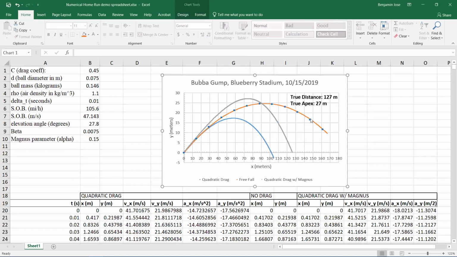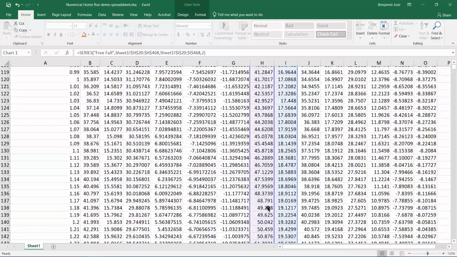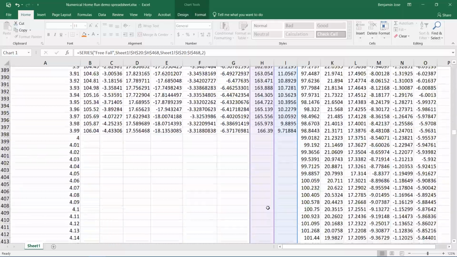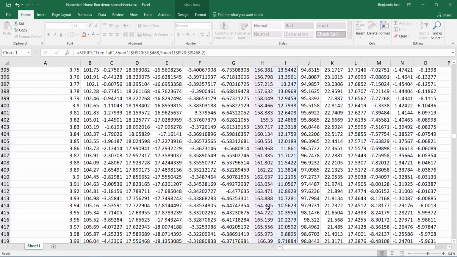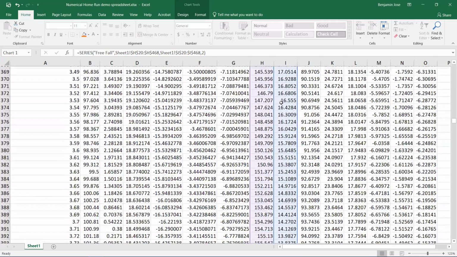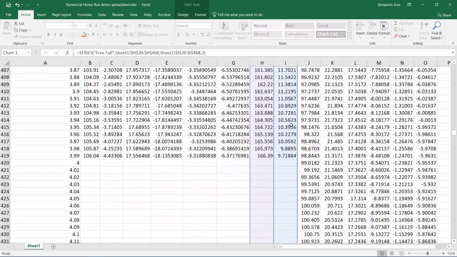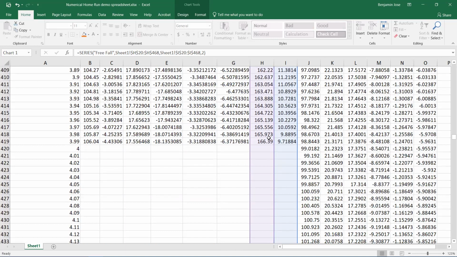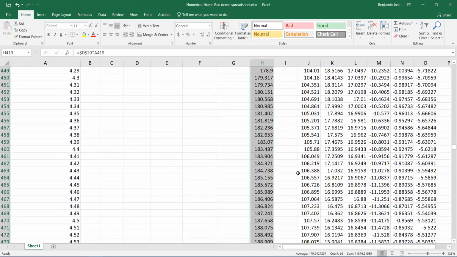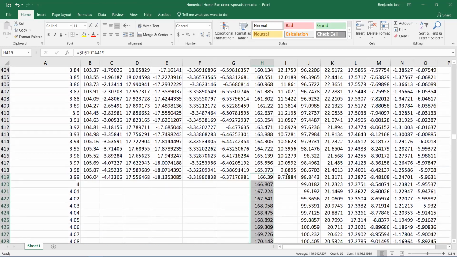Okay. Now this one is falling short, so let's fix that one. Let's figure out what row. No drag is columns H and I. Okay, when does the y coordinate, which would be column I, go back to 0? Probably making you dizzy here. Okay, so it hasn't gotten there yet. We need to extend these a little bit longer. So this is the tedious part.